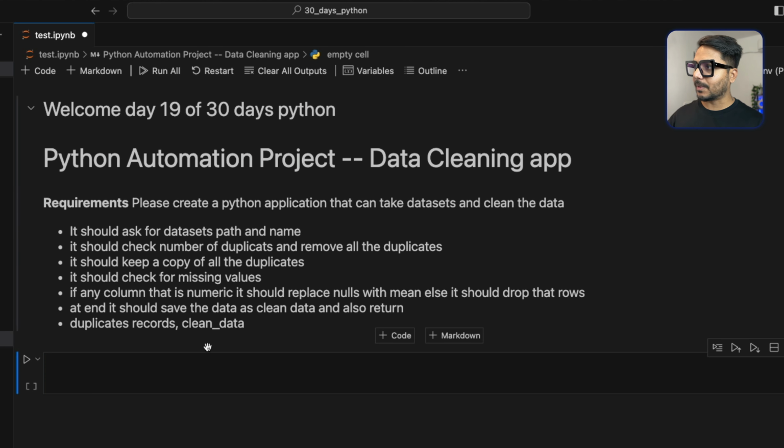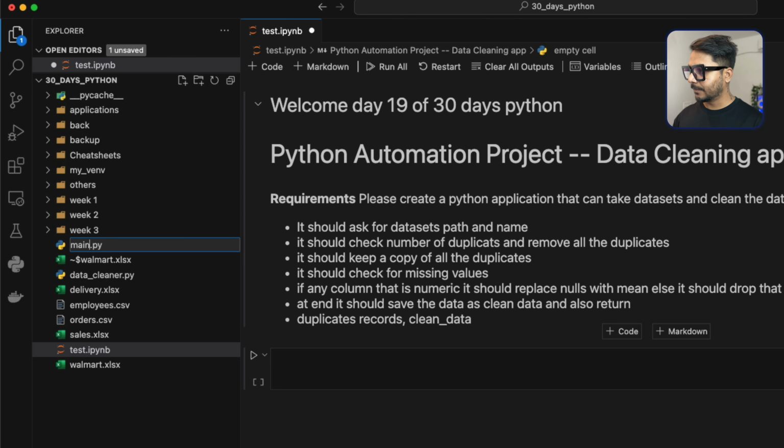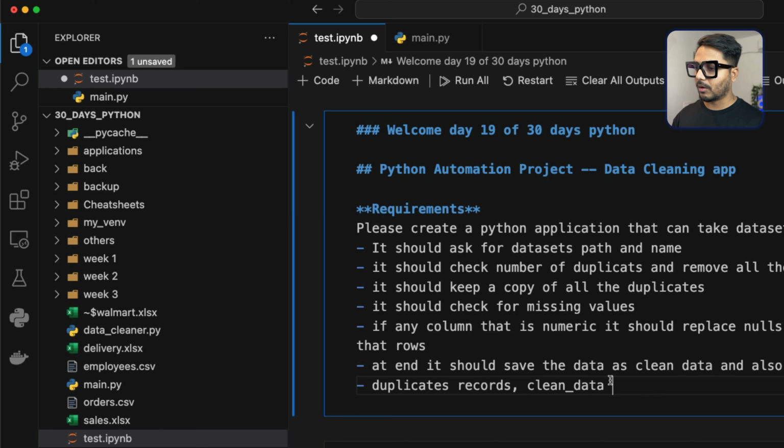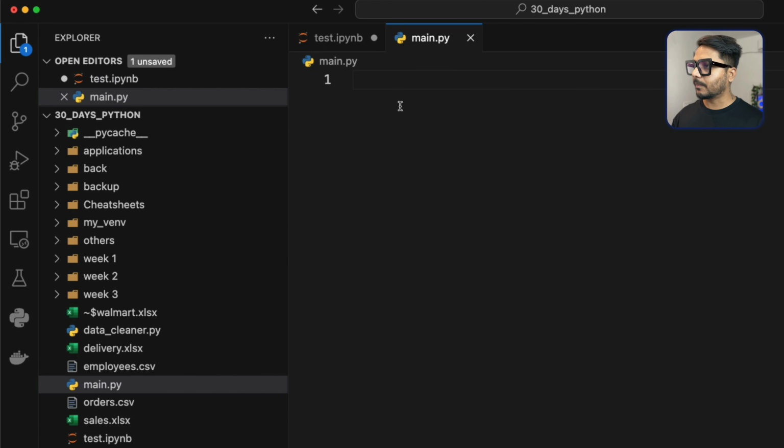Now we are going to build this application completely from scratch. So let's go ahead and create a new Python file. I'm just going to name it main.py. Let me zoom in a bit. So this is the application. Let's first write down all these requirements on the top so that it is easy for us to know what we need to do step by step. I would just copy all those requirements and put them here. First let's write down this is a data cleaning application. Let's write down these requirements in a docstring.